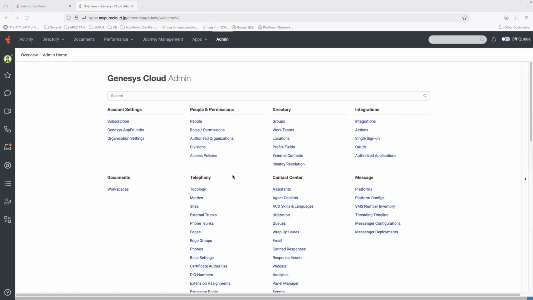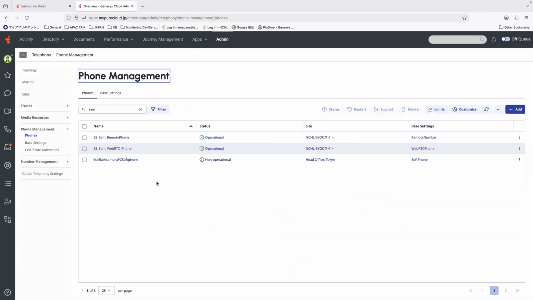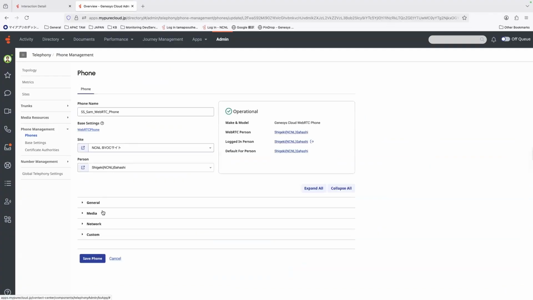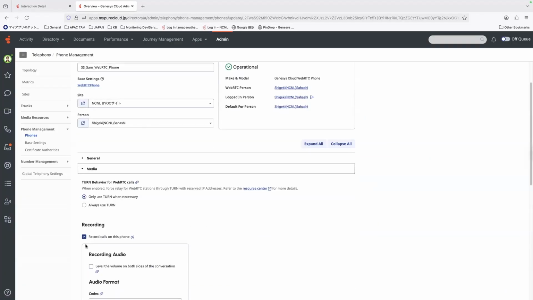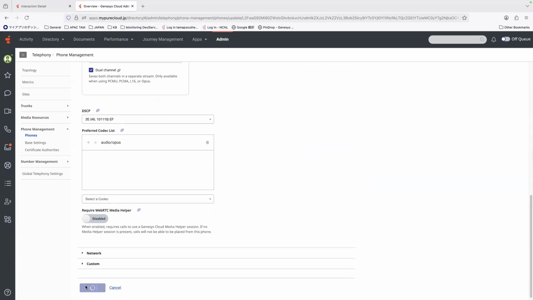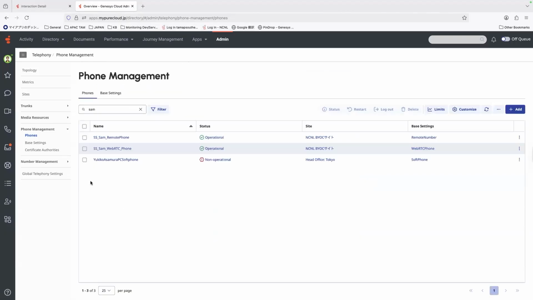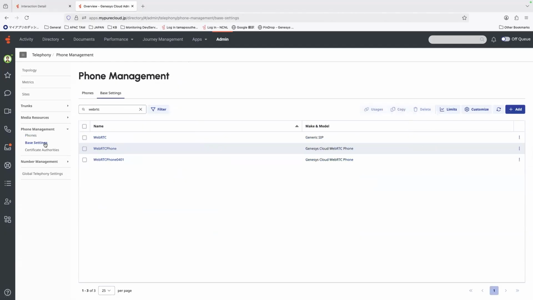This is my sandbox environment of Genesys Cloud. First, let's look at the configuration part. If you go under the telephony container, you can find the phone settings. Then select the target phones that you want to enable the recording on. Go to the media settings and select the recording checkbox and save it. If you want to make a bulk setting, you can follow exactly the same steps on the base settings.